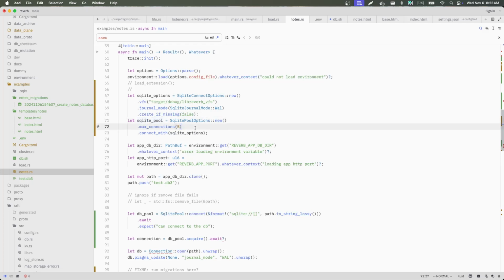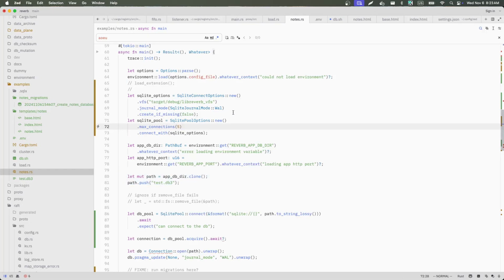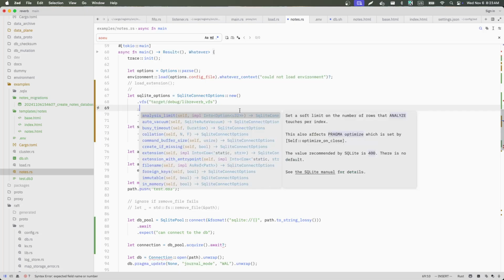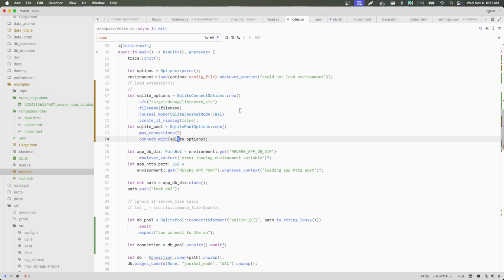Oh, interesting. But we don't give the pool the information on where to find the file. Okay. That's going to be in the first file name. Okay. Which we could get from here.